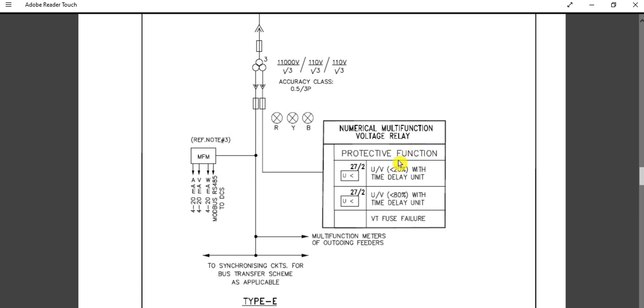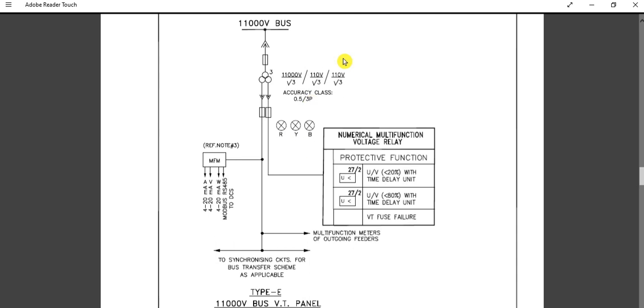So this is the typical bus VT panel. There will be one dedicated bus VT module just beside the incomer panel. Just beside the incomer vertical panel there will be one dedicated bus VT panel, almost the same size. That means panel width, height, depth are all the same as the incomer, that is the incoming panels. So inside the bus VT panel these will be located.